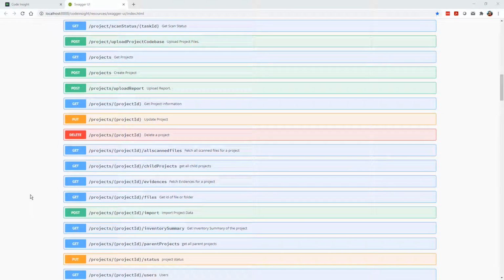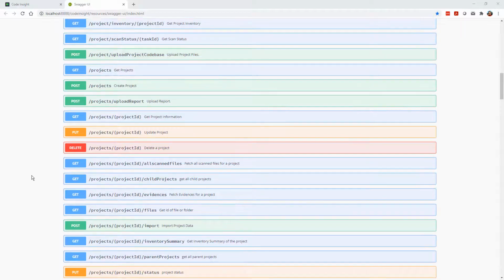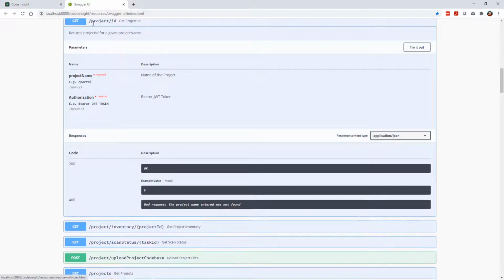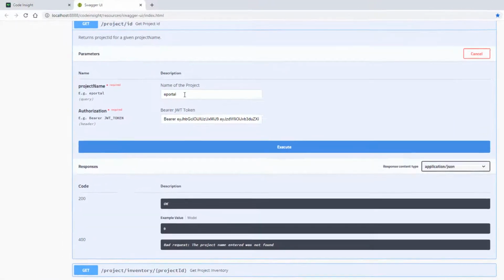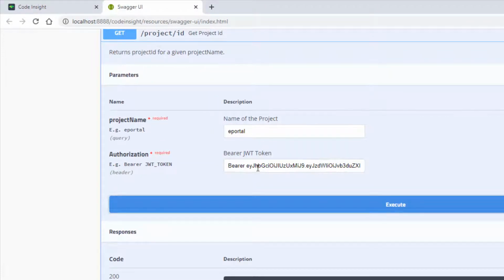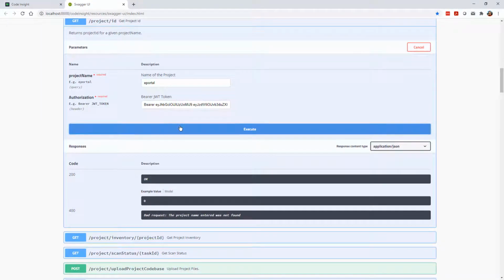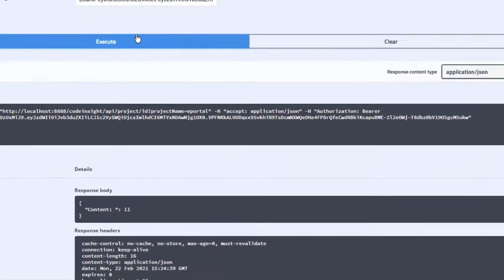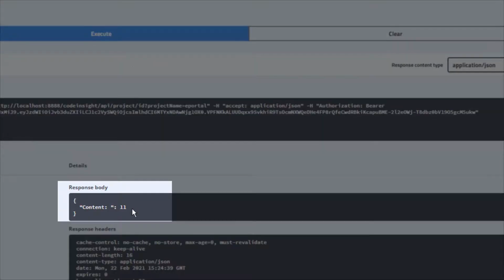As an example, let's take a look at the Get Project ID API. This API will return the project ID given a project name. This project ID is used for all other project-based APIs, so typically it is a good place to start. Click on the Try It Out button, enter the project name, and enter the authorization token generated earlier. Make sure this value is preceded by the word bearer. Once I execute the button, you can see the response returns the project ID, which in this case is 11.